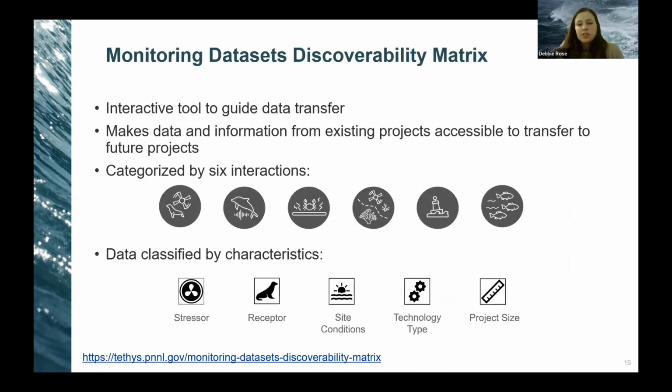Next, I want to quickly show the monitoring datasets discoverability matrix, which is an interactive online tool to guide data transfer. The matrix identifies characteristics to help easily find relevant data, and each set of characteristics is specific to the interactions, but generally includes the stressor, which today we're talking about habitat change, the receptor, the site condition, the technology type, and the project size. The matrix allows users to choose an interaction and define characteristics based on your data needs, providing results that are relevant, for example, for regulators trying to consent or developers aiming to submit an application.